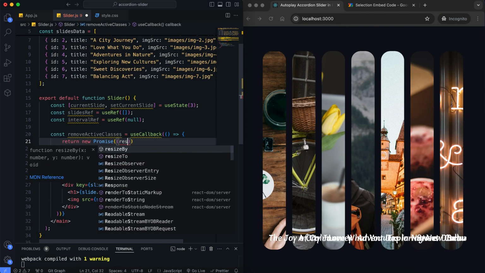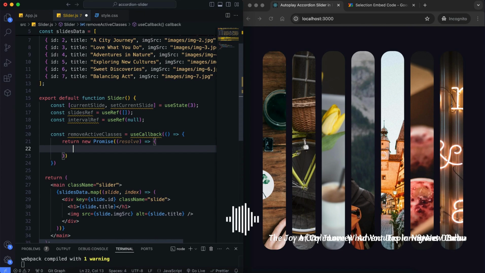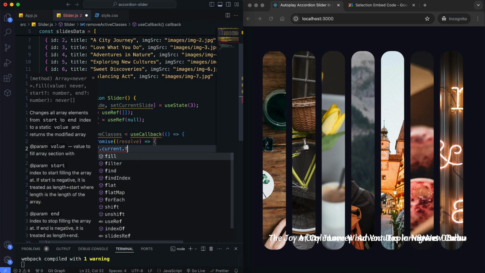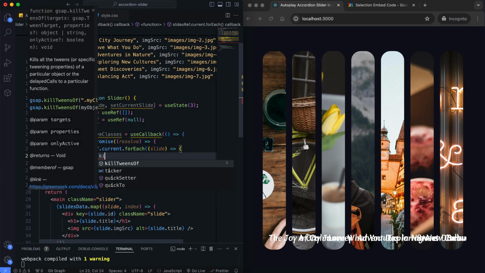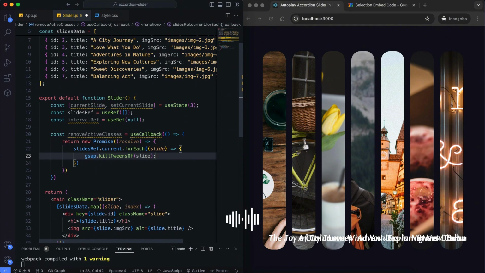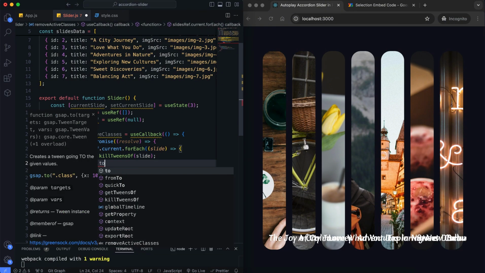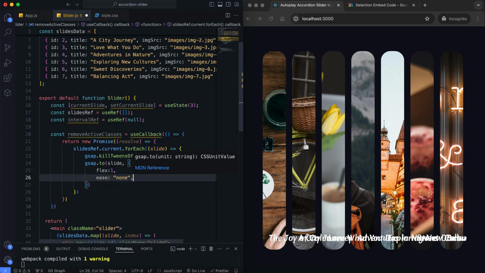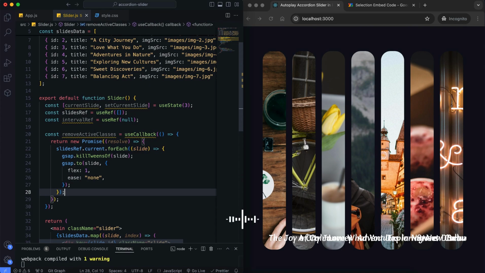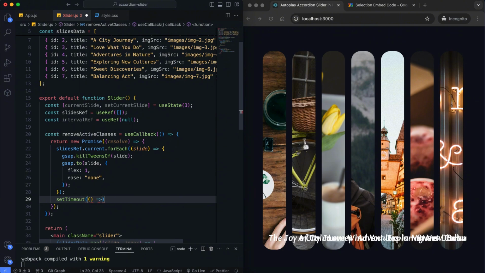The function returns a promise. It ensures this function finishes its animations on all slides before allowing the next step to happen. The promise helps to create a smooth transition between animations by enforcing this reset then animate sequence. KillTweenSoft interrupts any running animations on the slide to ensure a clean reset. Then we animate each slide to shrink to its inactive state, its flex value back to 1. After a quick timeout, we're ready to activate a new slide.